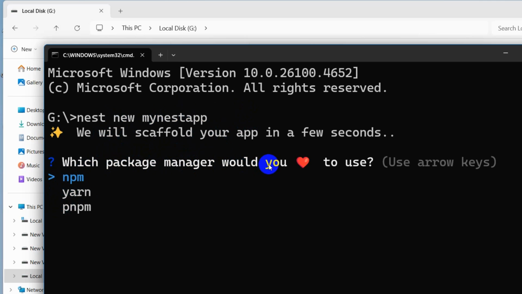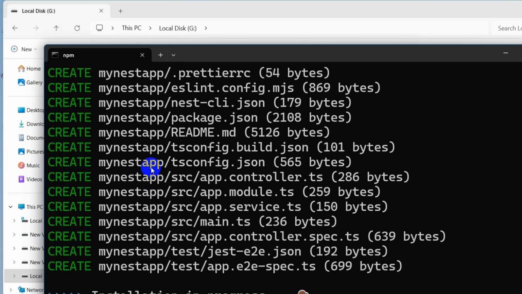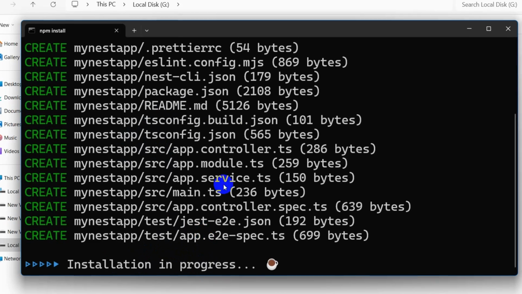And here we need to choose which package manager we would like to use. We are going to choose npm. So choose npm, then press enter. By default it will choose npm, so you just need to press enter, and there you can see installation in progress.